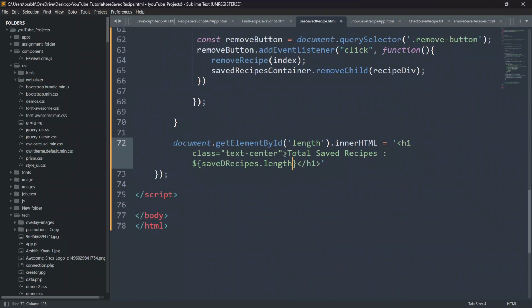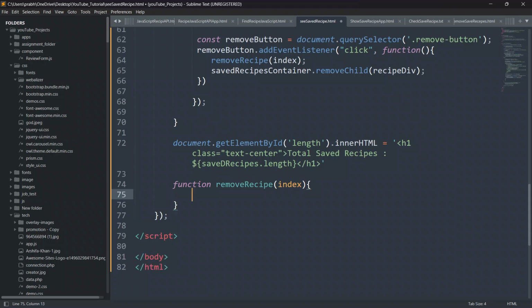So now we are going to define the method also. Just below this I will be defining this method removeRecipe with the index. It's very easy, guys. Just give the function keyword first. Let it be index only. Give open and closing braces. Now we are going to define the function to remove the element from our UI as well as from the local storage.